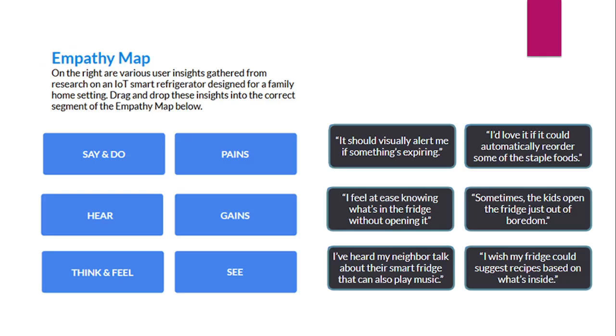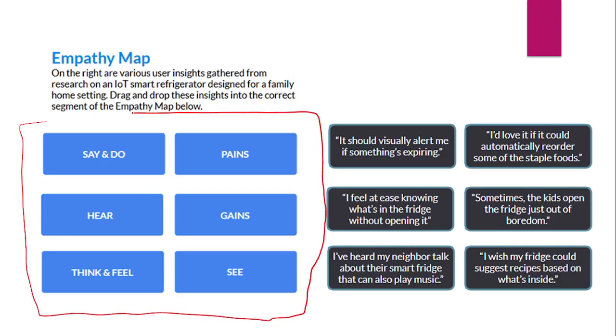Now you can see this is a kind of activity. This is an empathy map. So these are the questionnaires, these are the statements from the users. Here there is a certain statement available. It has to be matched with these statements.